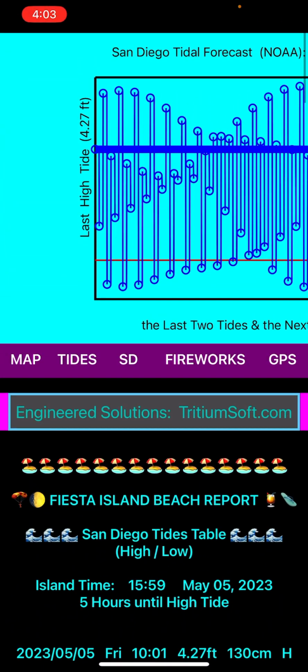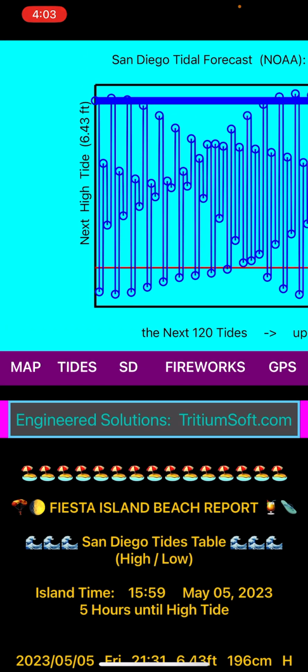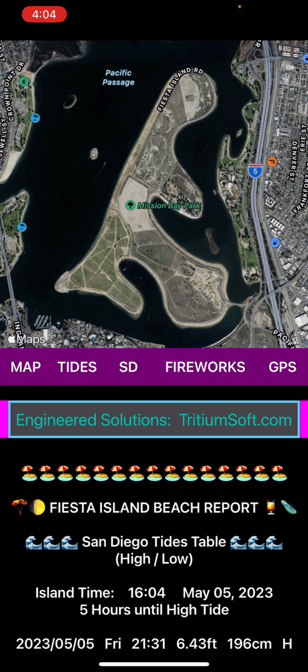And another thing we can do here is if I swipe to the right, that tells me what the last tide was. And if I swipe to the left, it tells me what the next tide is going to be. And so that way I can use the rings. These tides leave rings on the beach, and I can use these rings to estimate where's a good place to set up my barbecue. And that's really what this whole thing's about, helping you enjoy your trip to Fiesta Island as much as possible, because these tides can impact your trip.